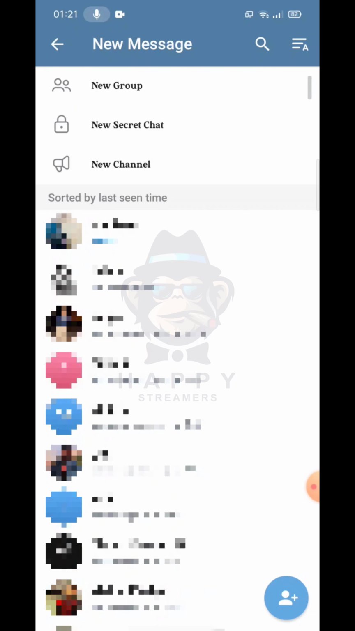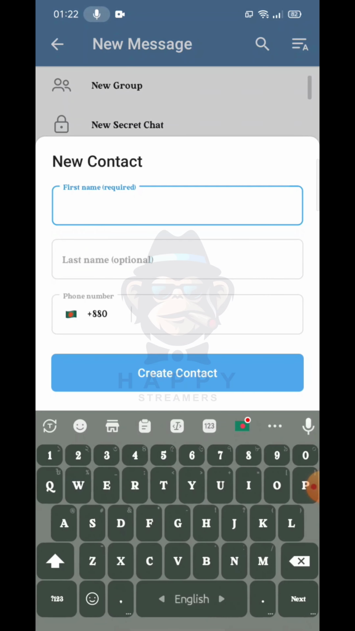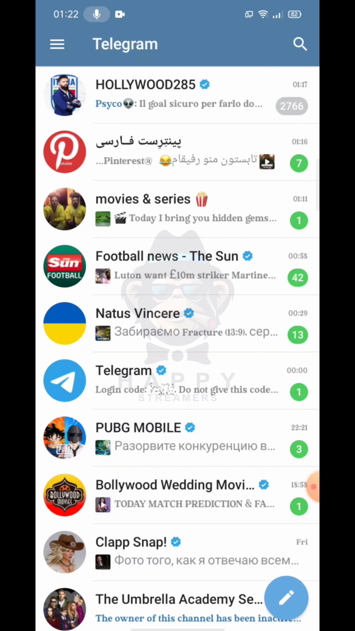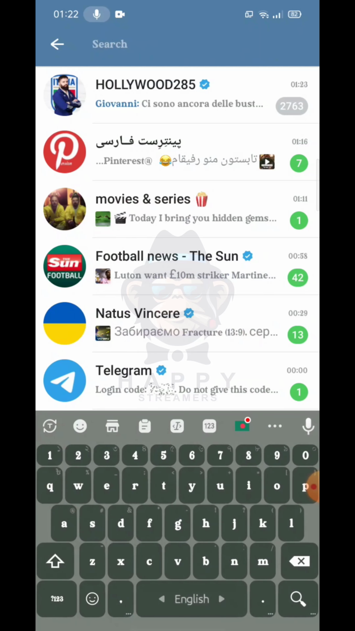Now in the last option, new channel, here you can open or create a new channel and you can also add your friends to that channel. And then guys, you can see the plus icon at the bottom. If you tap this, here you can add any of your friends by entering their phone number and name. And then in the search option, you can search for Telegram accounts and also groups.